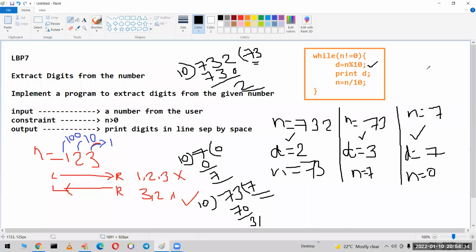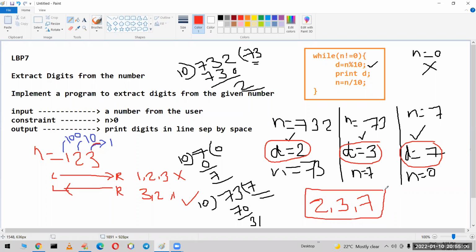Next, the fourth time, n is equal to 0. When n is not equal to 0, we have to continue, but n equal to 0 means the loop fails. That means what is our result now? We need to print the value of d. The first time, 2 is our value. The second time, 3 is our value. The third time, 7 is our value. The answer is 237. This value we have to print on the output screen.